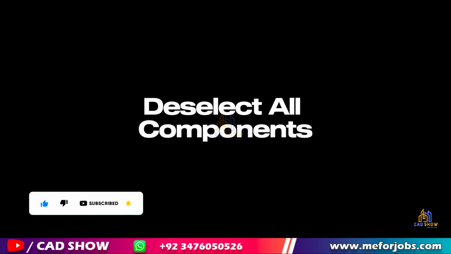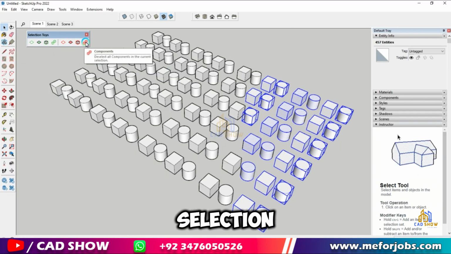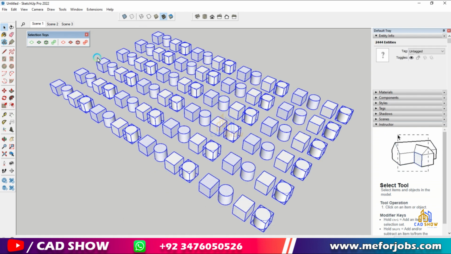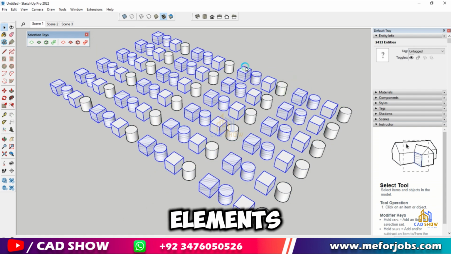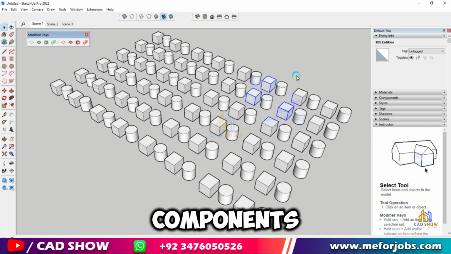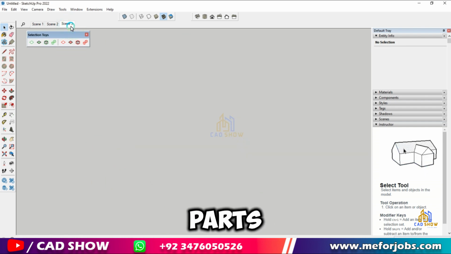Number 8. Deselect All Components. Finally, the Deselect All Components in Current Selection tool allows you to remove all components from your selection, ideal for when you need to focus on other elements like faces, edges, or groups. Select your desired area, click the Deselect All Components icon, and all components will be removed from the selection, providing a cleaner workspace for editing other parts of your model.